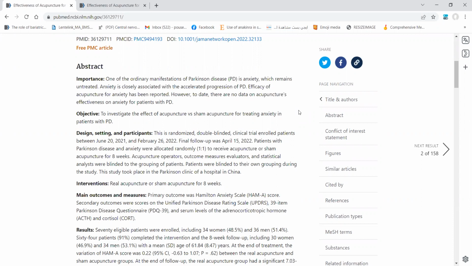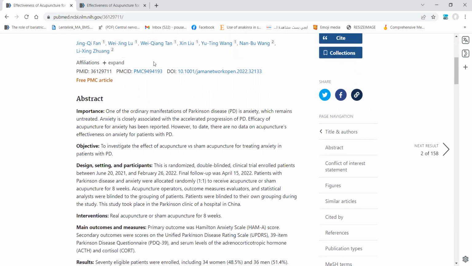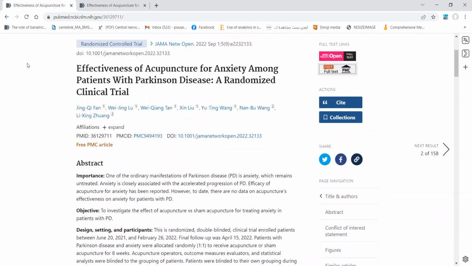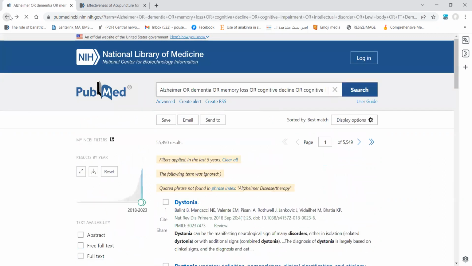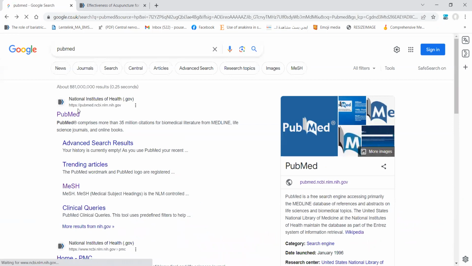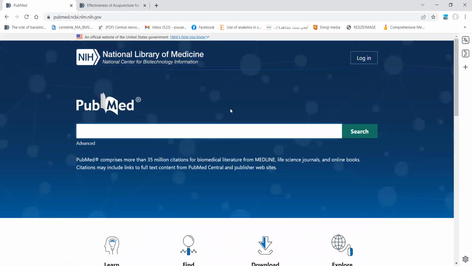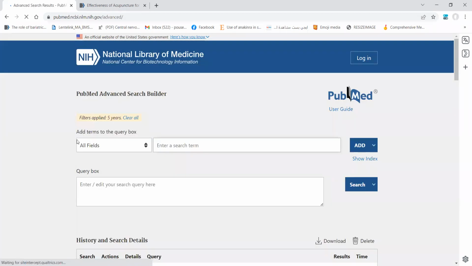In PubMed, I want to show you two more things. Let's keep this article and we go again from the beginning. In the toolbar of PubMed, here, there is another way of searching, which we call advanced search. You will learn how to do it today. So this is PubMed. I will click on advanced search here.